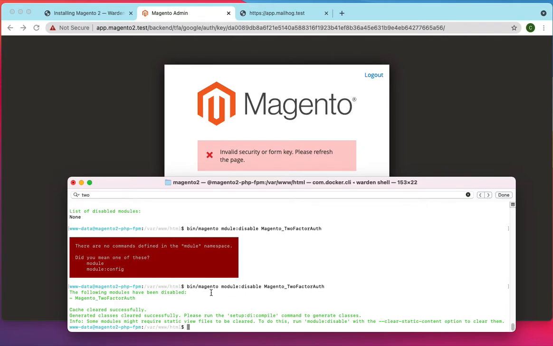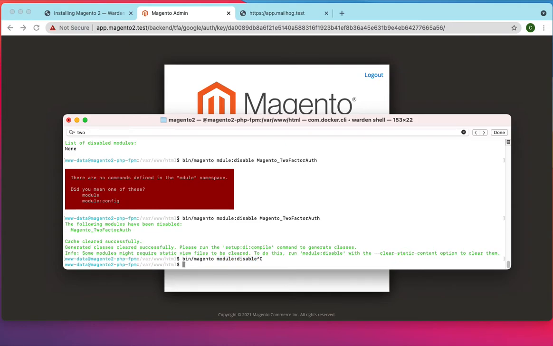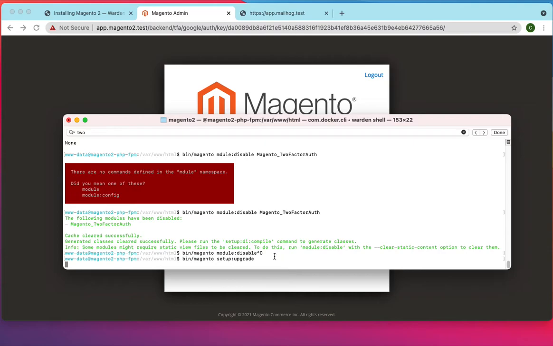Just a quick note, please do not run this command without a parameter, because this command will disable all the modules. So please be careful. Now it's time to run bin/magento setup:upgrade. It's suggested to run setup:di:compile, but I think setup:upgrade is fine for now. Waiting for the setup upgrade.